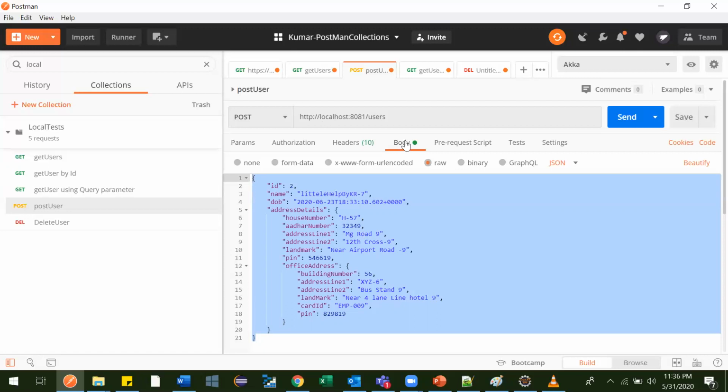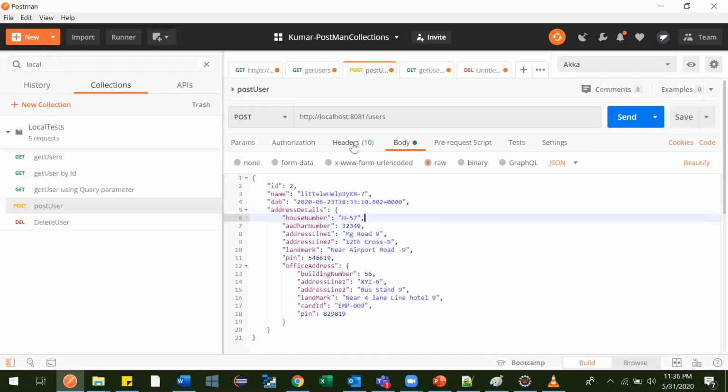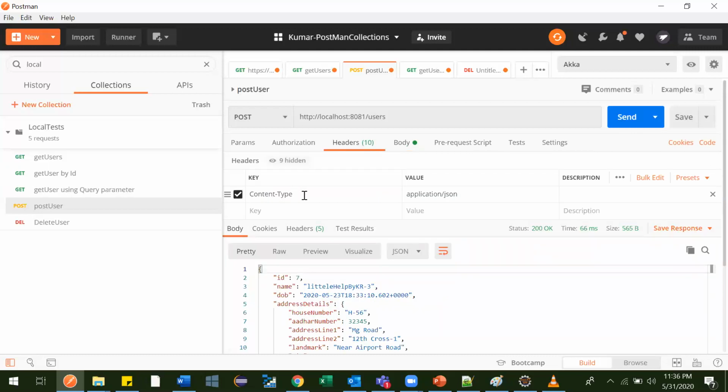Now in the body section we have added this data, and then we have selected that we are sending this data in the form of JSON. Now we have something called headers. This is the content type, and this is application/JSON. It means the response should come in JSON format. This is what it meant.